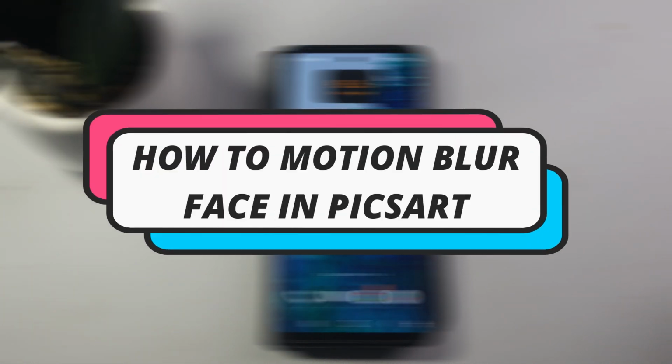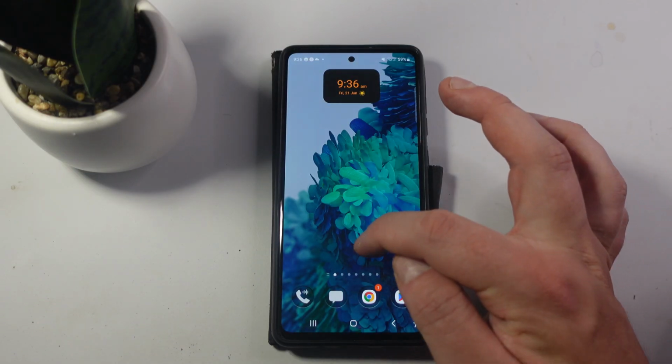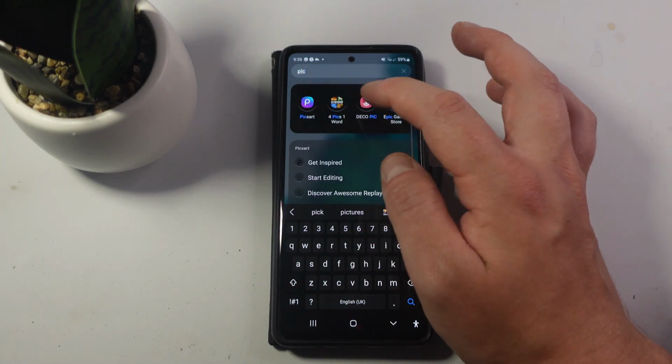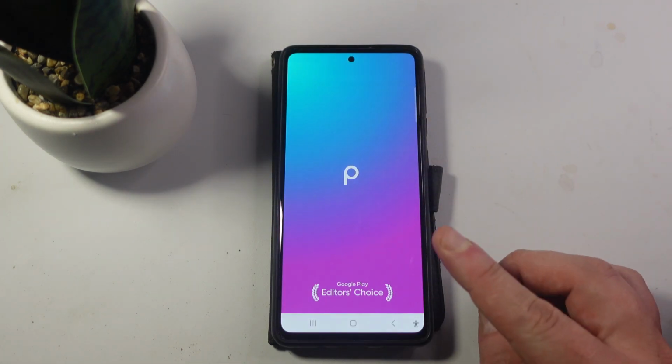In this video, I will show you how to motion blur a face in Picsart. So let's jump straight into it. In order to do this, what we're going to do is go ahead and open up Picsart on our device. And what you want to do is select the picture that you want to blur the face for.